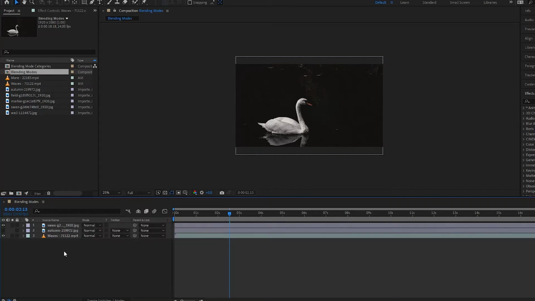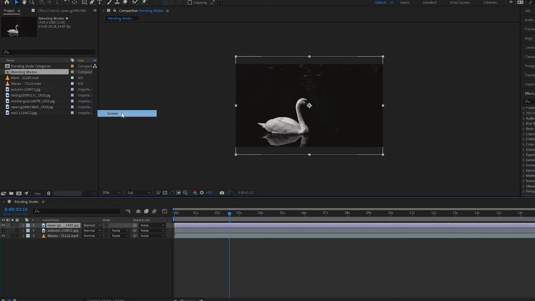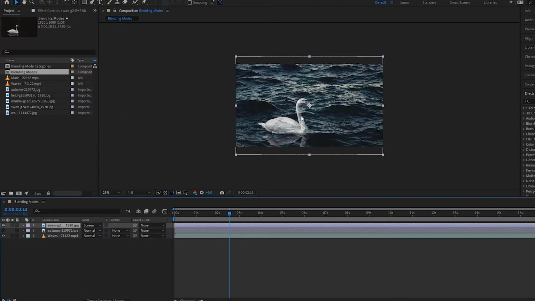Okay, now to make this swan actually blend into our waves down here, we have to select a certain blending mode. So what I'm going to do is select screen right here, and notice that my swan is blended into my footage underneath.